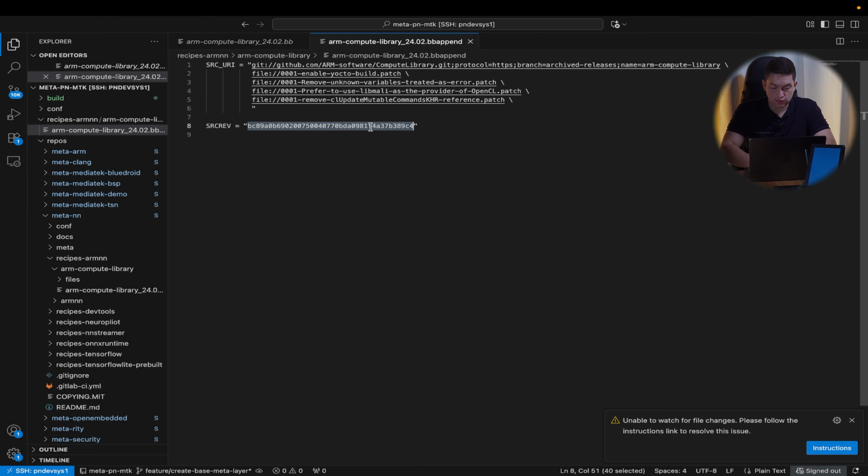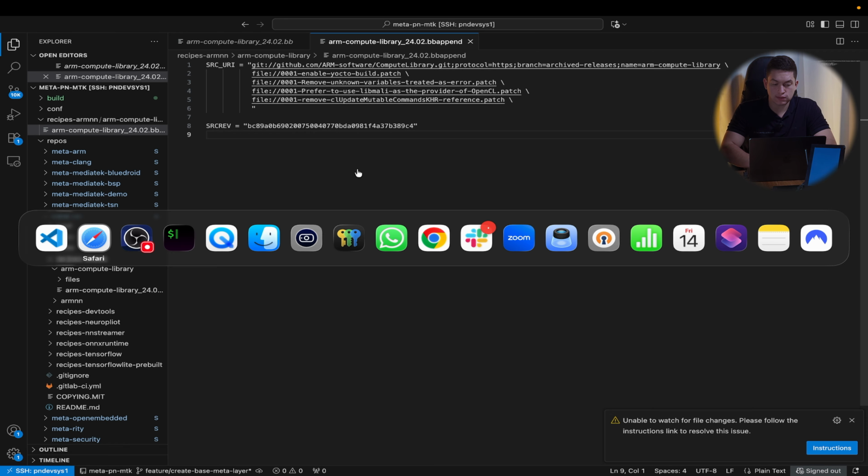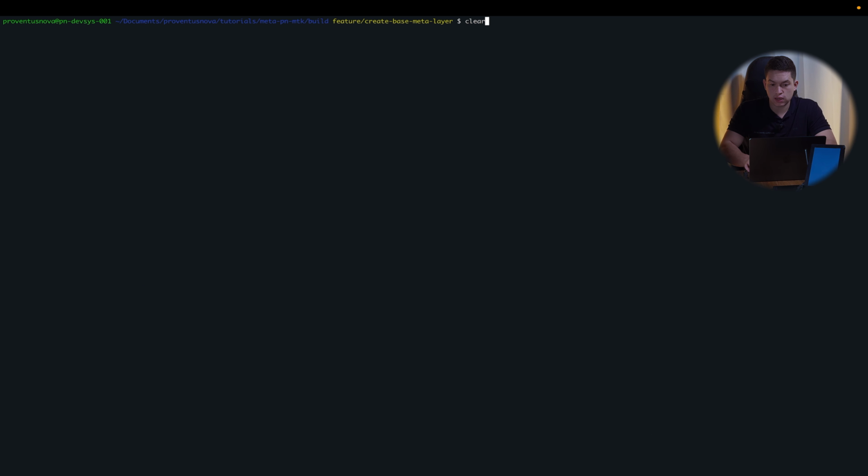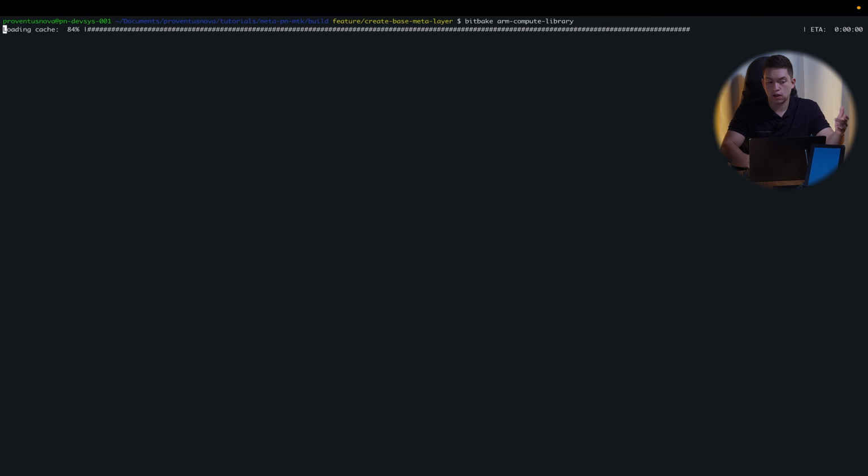So now that that's done, we can just go ahead and start building again and see if that fixes our issue. So we're going to clear, and do a bitbake arm compute library and see if that fixes the issue. If the build goes through, that means that our fix was applied successfully. If the build fails, we can try other stuff.